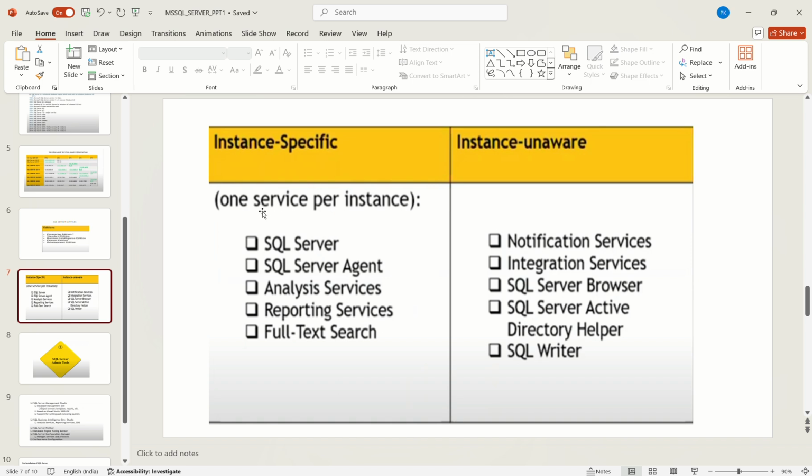Instance specific services are tied to a specific instance of SQL Server only. For example, if you have multiple instances of SQL Server running on the same machine, each instance will have its own set of these services. Let's go through the main ones. SQL Server is the core service responsible for database storage and also the query execution.